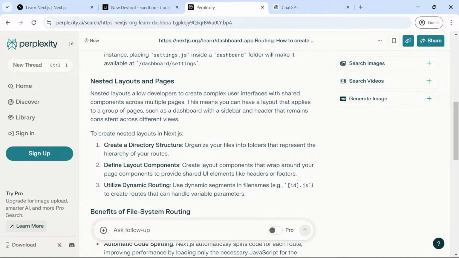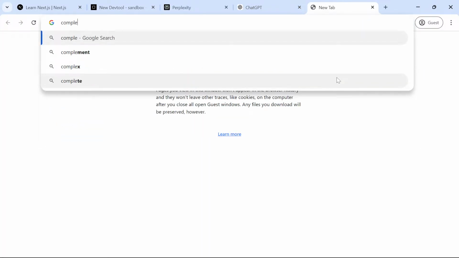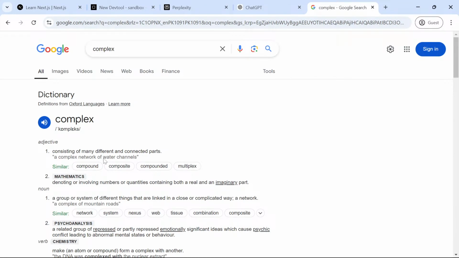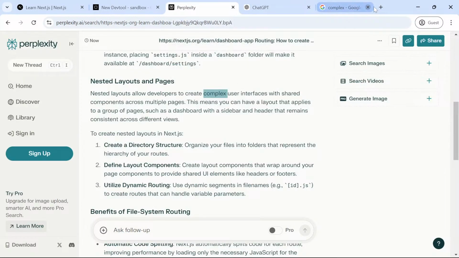Now, nested layouts and pages. Nested layouts allow developers to create complex user interfaces. You know what complex means, right? Pretty easy. Complex means something that is not easy to understand. It's a bit tricky. Complex, compound, composite, multiplex: consisting of many different and connected parts. Different stuff, a lot of stuff, a group or system of different things. This is complex.